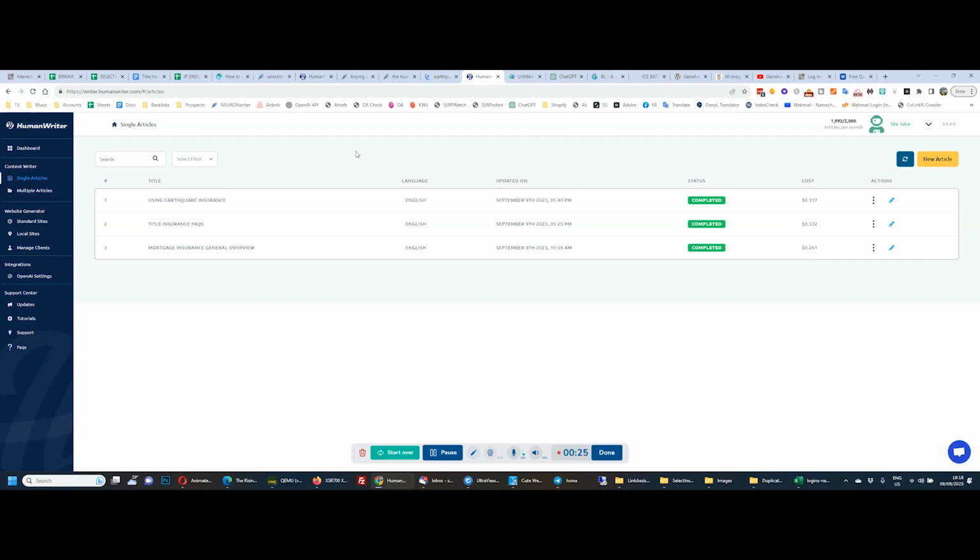So it's 33 cents, 31 cents, 26 cents an article. This is using GPT-4 as well. It's even cheaper with GPT-3.5. Like, I'm not sure, maybe 5 cents or something.